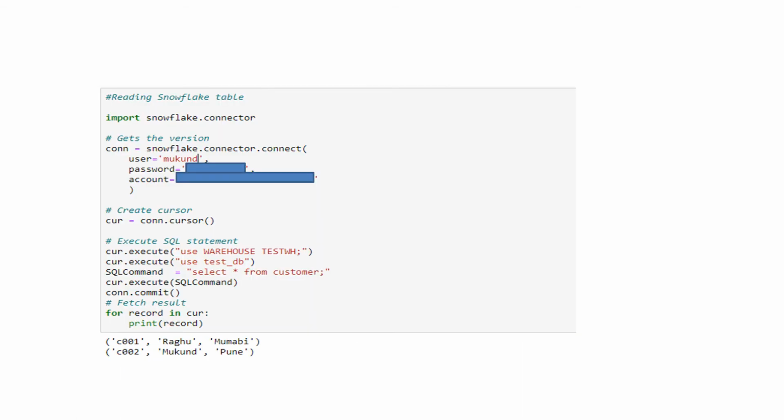This is our first program, where we are trying to read one table from Snowflake and display the data. So what are we doing here? The program is very easy and you can easily understand the flow.